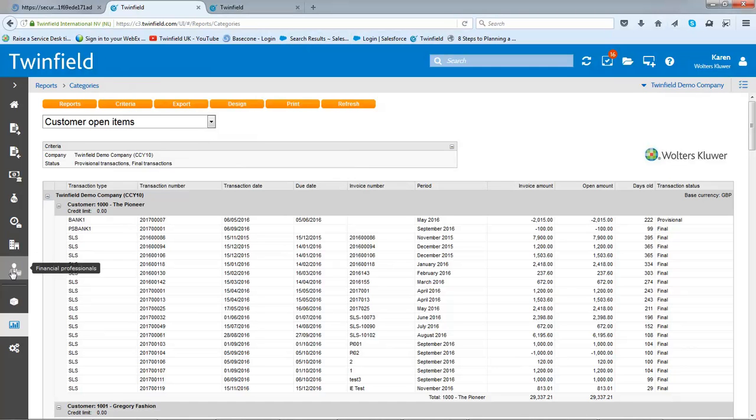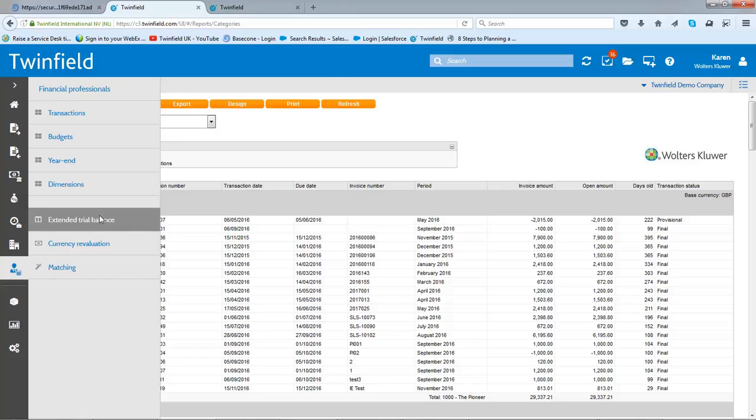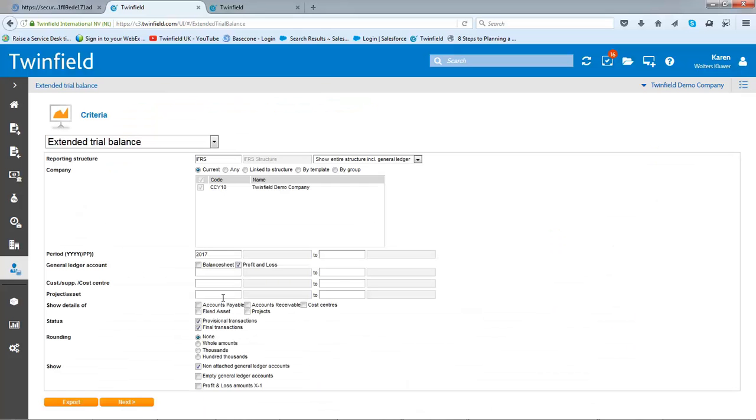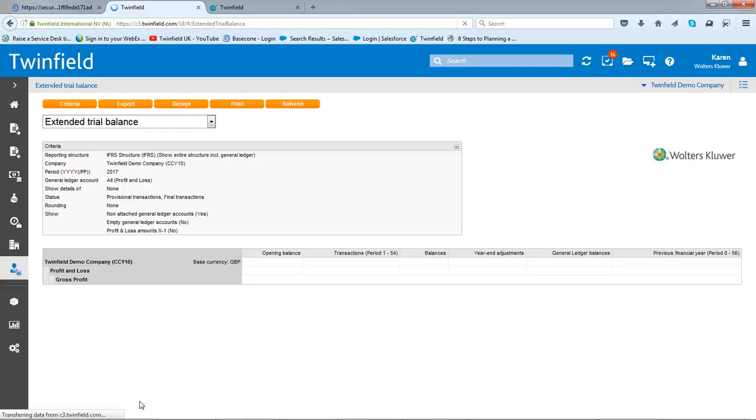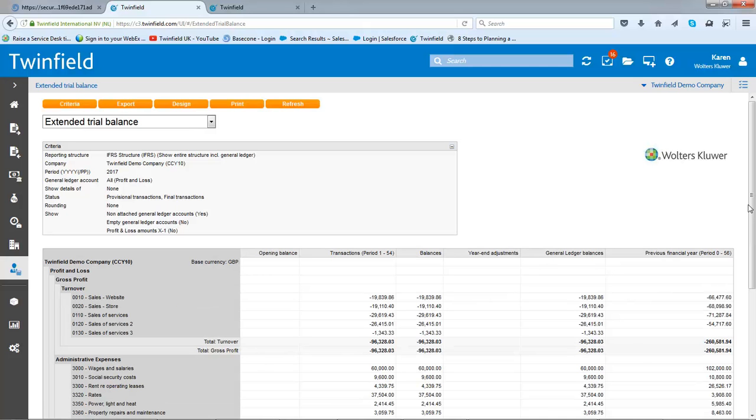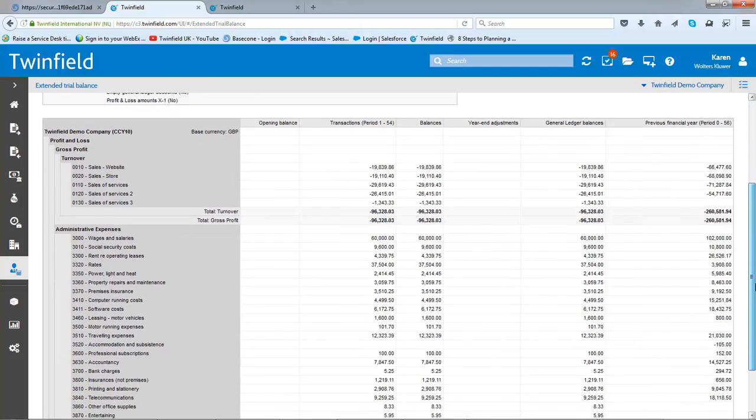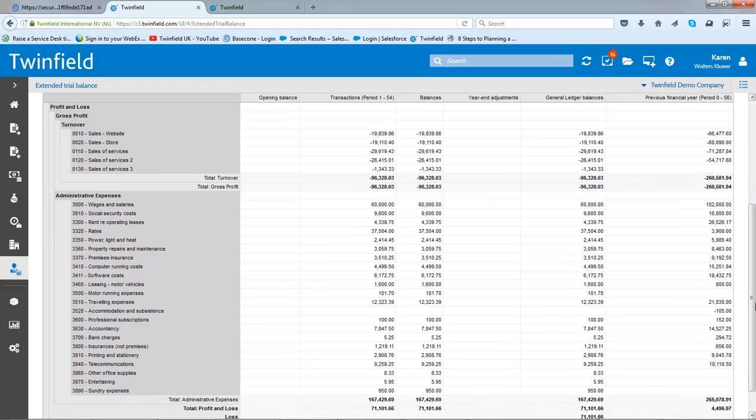Another report that we can have a look at is our extended trial balance, and under our extended trial balance I can choose to run this for balance sheet and profit and loss by just ticking both buttons, but if I just say next, it's going to run it for the whole of the financial year. I can drill back down into my transactions, and I can also have a look at my motor running costs here as well, or my motor leasing.